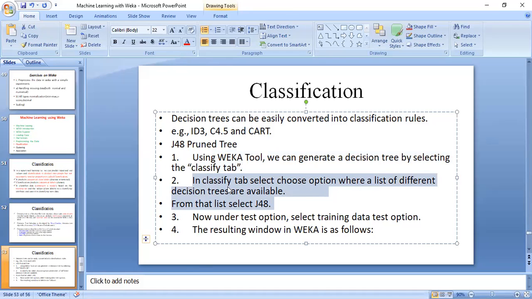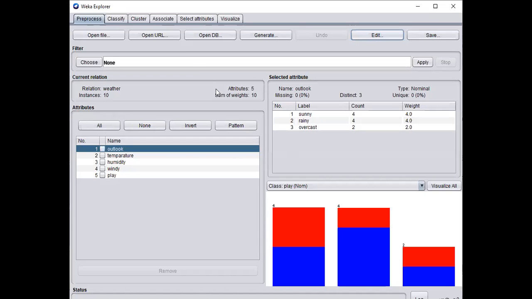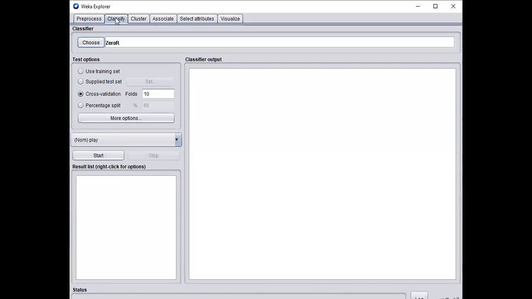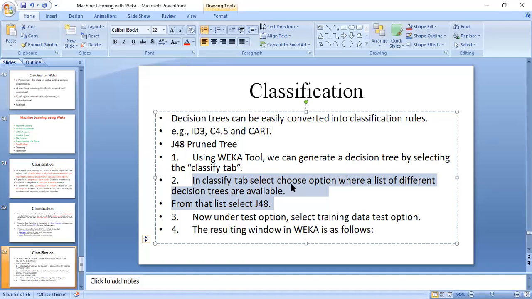In the choose button option, first go to the classify tab. I'm selecting the classify tab. In the classify tab you have a choose button. Click on the choose button. That is the second step: in the classify tab, select the choose option where a list of different decision trees is available. The third step is, under the test options, select the training set.